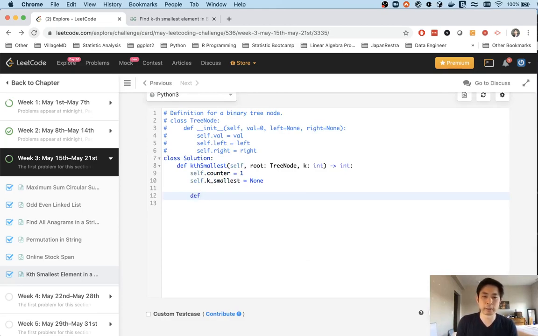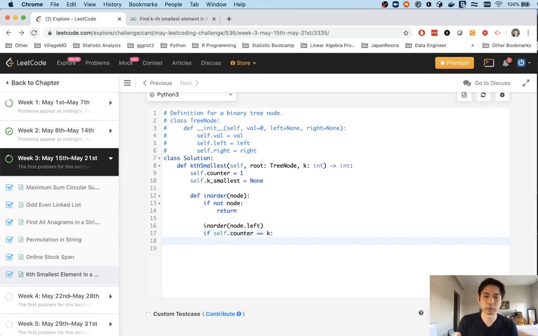So now we need some sort of helper function, right? And we'll call this in order. What we're going to do is first have our base condition: if not node, let's return. Then we call our in order recursively to the left first, and here in the middle we'll ask, okay, is the self.counter equal to k, which is given to us in the function here? If it is, then we can set our k smallest to this node's value, node.val, and otherwise we're going to increase our counter since we know that there was a node here, so we know where we're at. And finally, in order node.right.